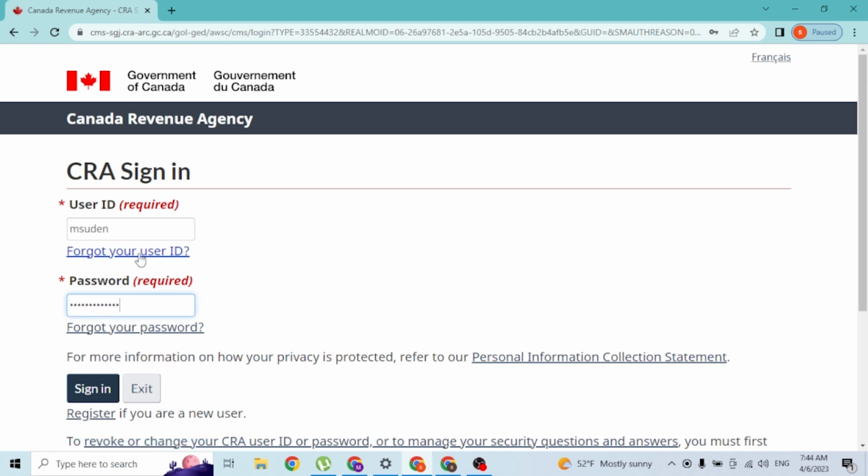But guys, if you've forgotten your user ID or password, you can simply click on these buttons to go to a procedure to retrieve either your user ID or your password depending upon which one you lost. And after that, click on sign in, guys, and then you'll be able to log into your CRA account online on your computer. And guys, this is how you log into your Canada Revenue Agency account.